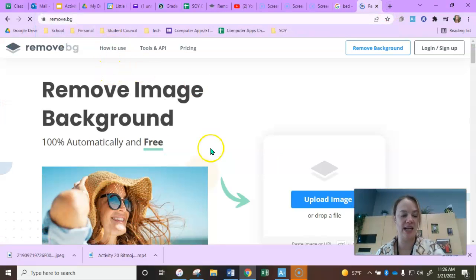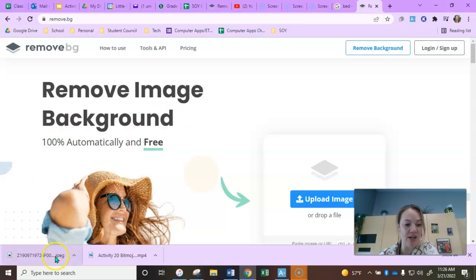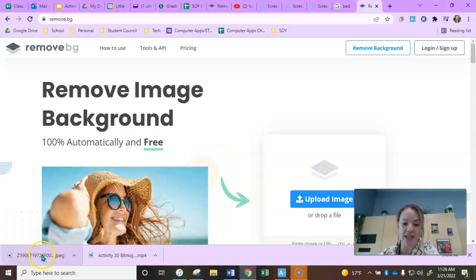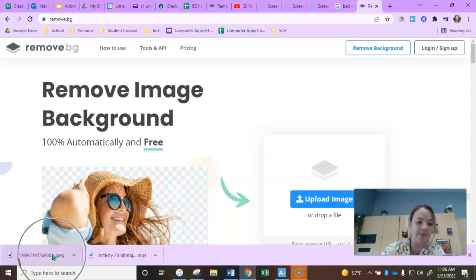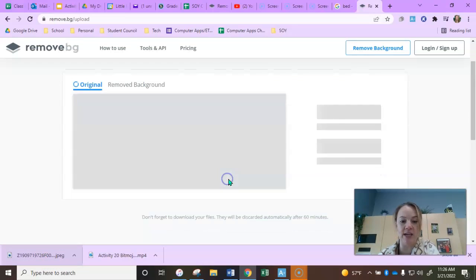And once I hit enter there, it should take you to this page here. Since you just downloaded your image, it should be down here in the left-hand corner. You should just be able to click, drag, and drop it anywhere on this page and it will upload. Or if you don't see it down here at the bottom left, then you'll just hit upload image, go to your desktop or wherever you saved it and upload it into there. I'm just going to click, drag, and drop since it's right there.